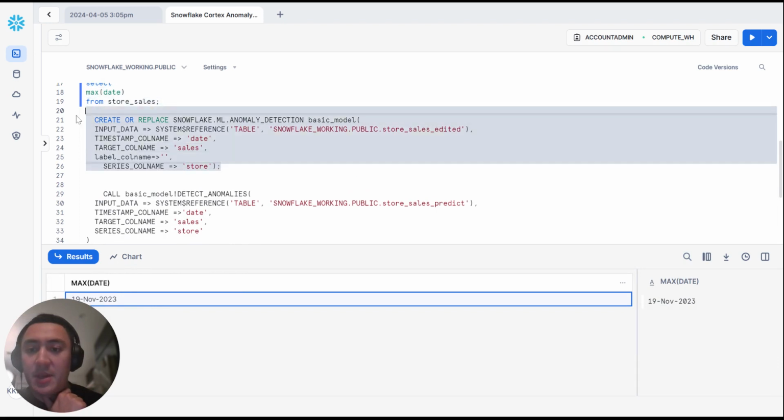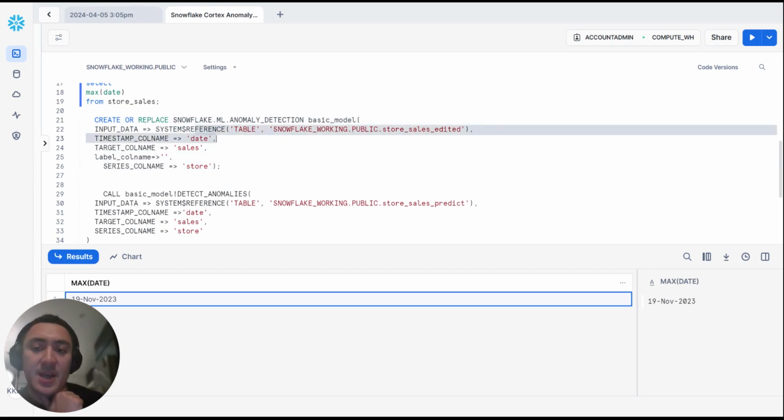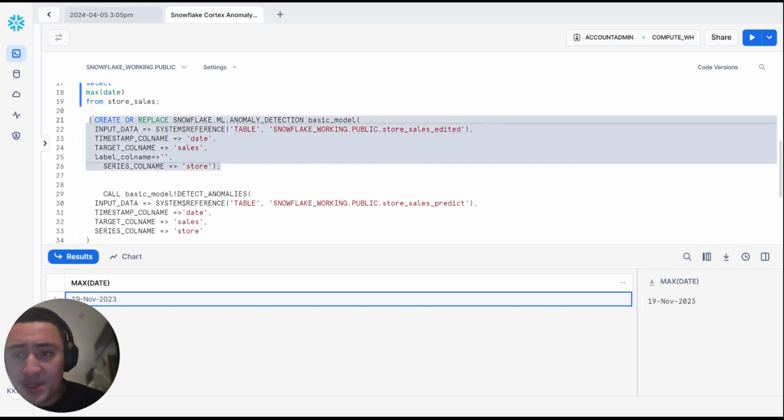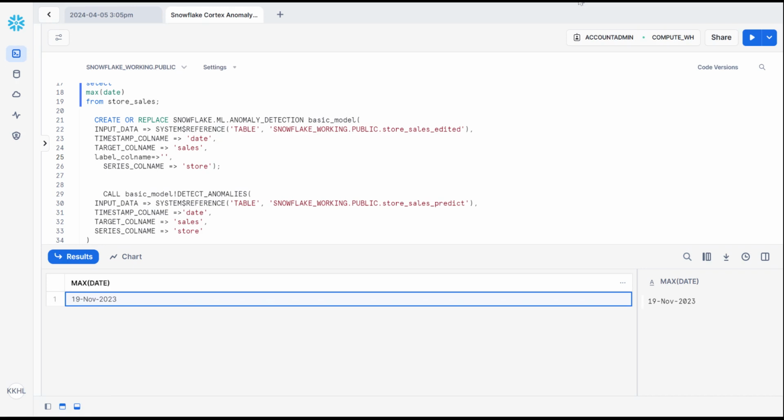And now we're going to go ahead and call this Snowflake anomaly detection function. So this is using Cortex. It's not using an LLM. It's probably just using something like a SARIMA under the hood. And you can see the syntax is really, really simple. So this is the syntax. You can actually read a bit more in the docs.